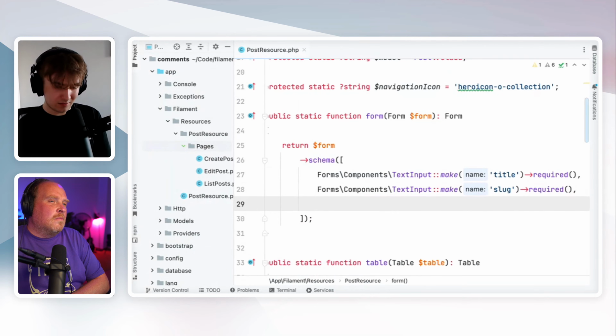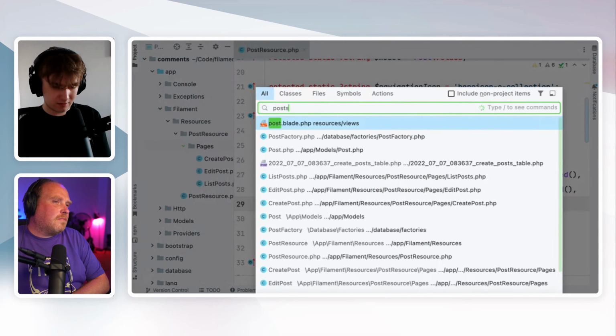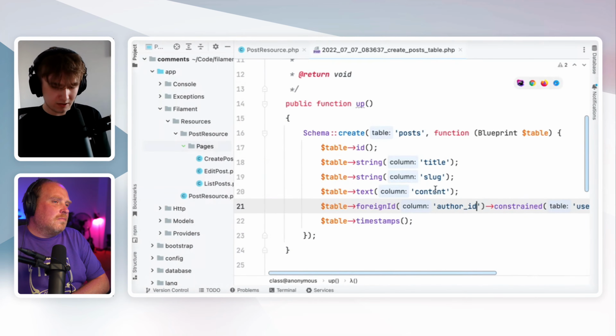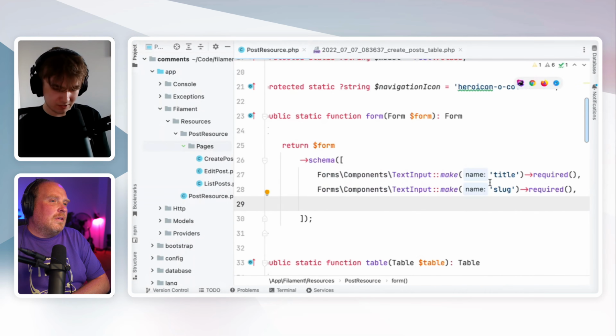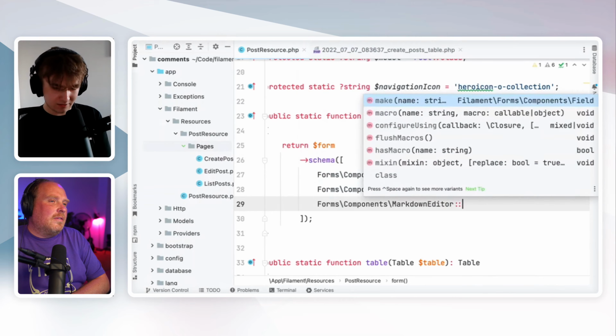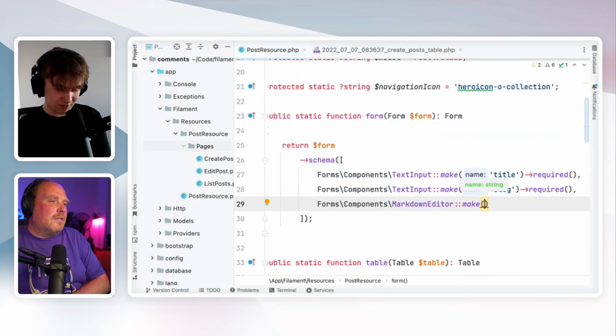And we also have content, I think. Let's check. Yeah, it's called content and an author. Or we need to add the author name to the table as well. Forgot about that. Markdown editor. We have a Markdown editor, rich editor powered by Trix, and a normal text editor as well.